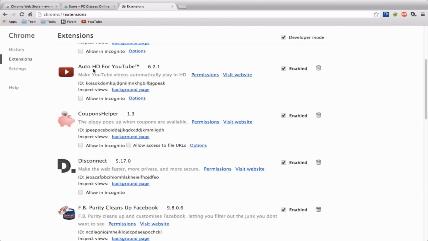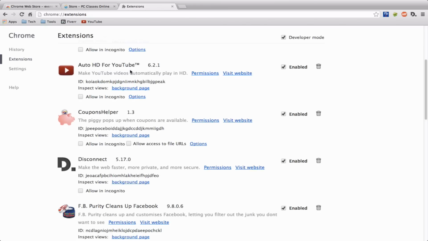Auto HD automatically converts every video on YouTube into the HD version. So you don't have to click on that stupid little gear icon and adjust it every single time if, like me, you really like watching videos in HD.